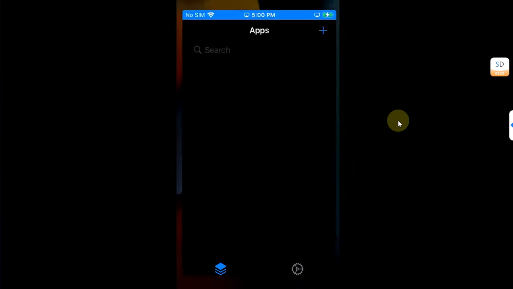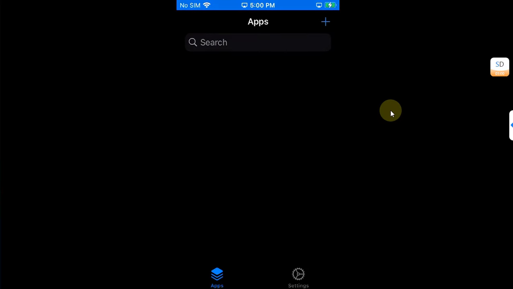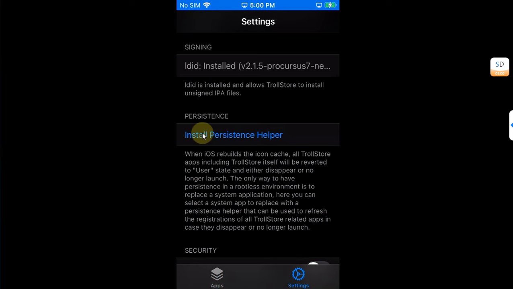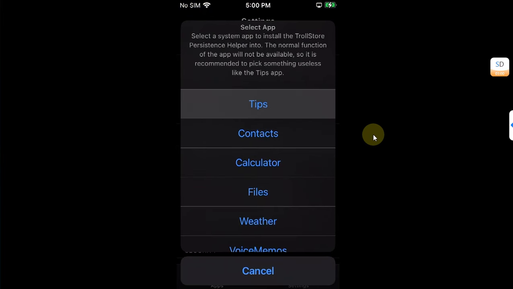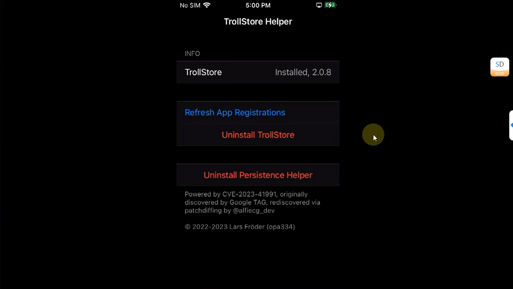Now open Trollstore and it will automatically install LDID, and then I'll show you how to install the persistence helper. Alright, now go to settings and then from here install persistence helper, and then I recommend using tips. You can use tips. Alright, so as you can see it is installed into tips. Now when you open tips you can see it is now the persistence helper.